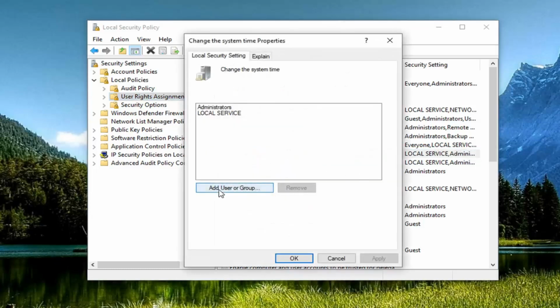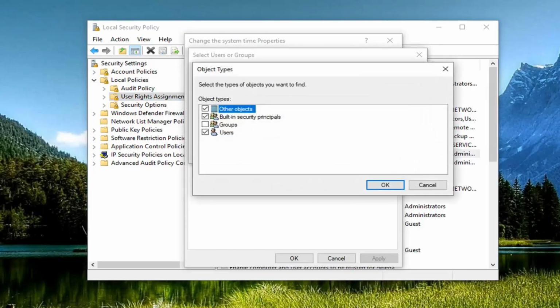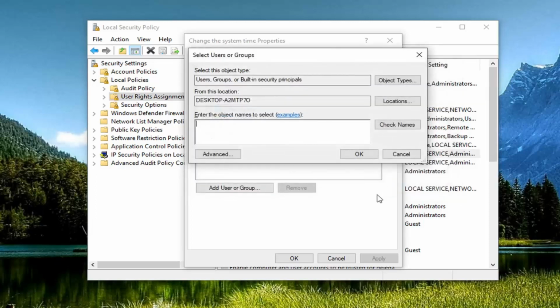And now you want to left click on where it says add user or group. At this point, you want to left click where it says object types, and you want to check all the boxes here. So any boxes that are unchecked, you want to just select them all. Left click on OK, and left click on OK one more time.